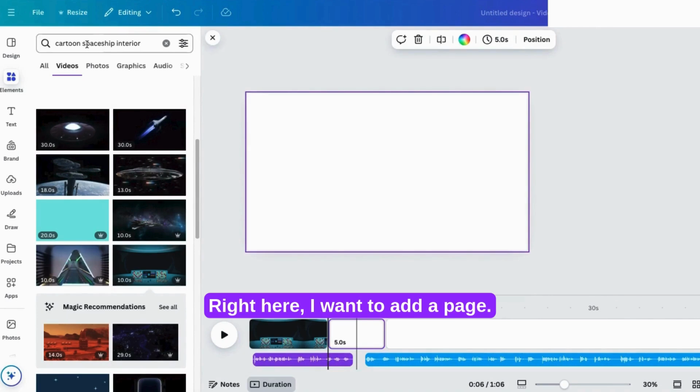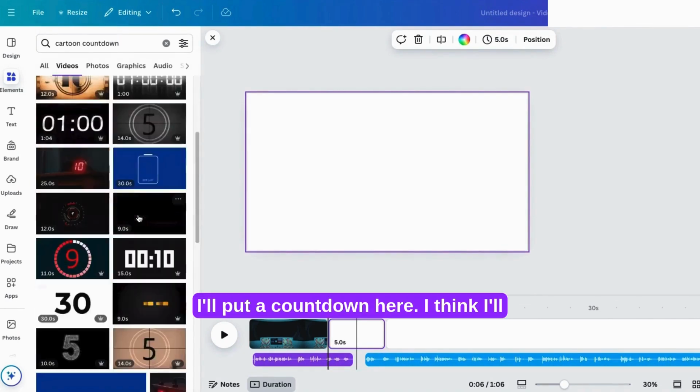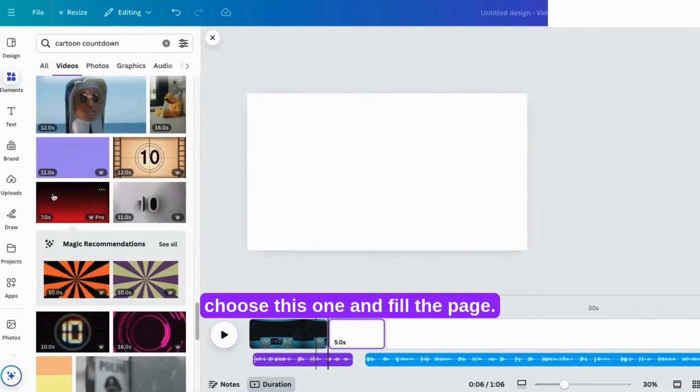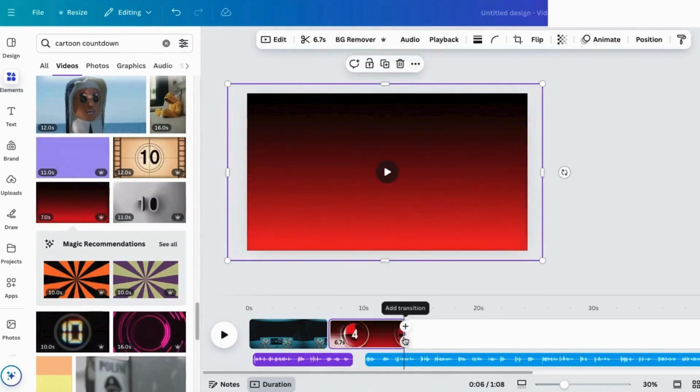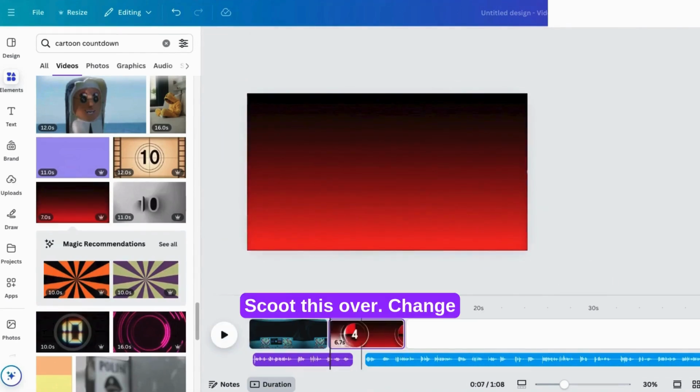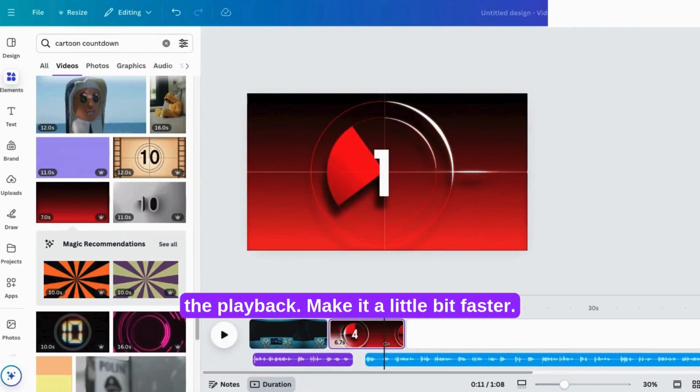Right here, I want to add a new page. I'll put a countdown here. I think I'll choose this one and fill the page. Scoot this over. Change the playback, make it a little bit faster.